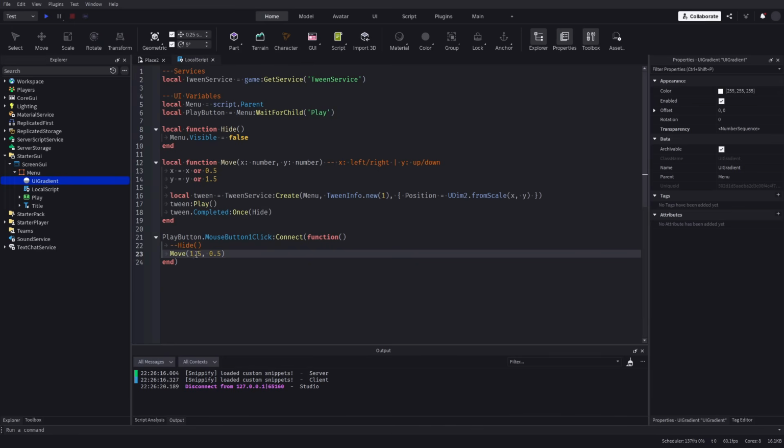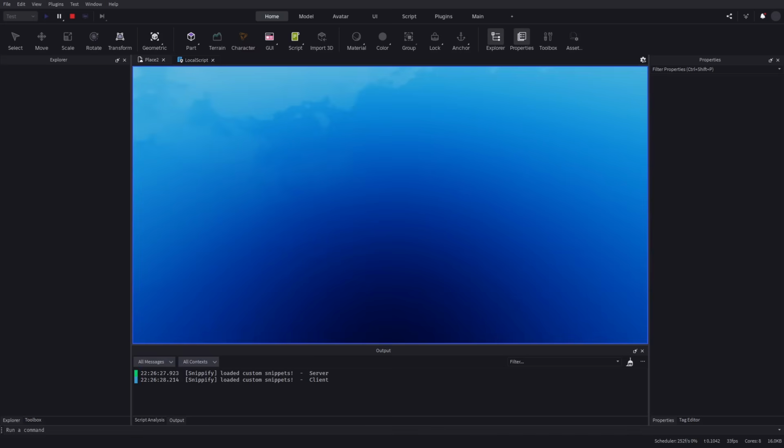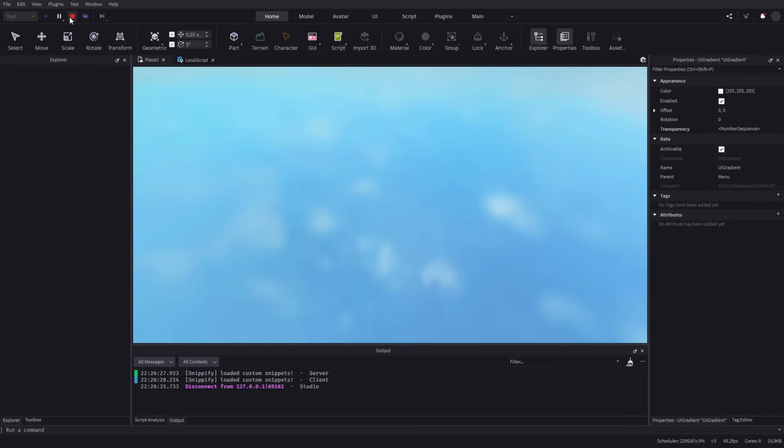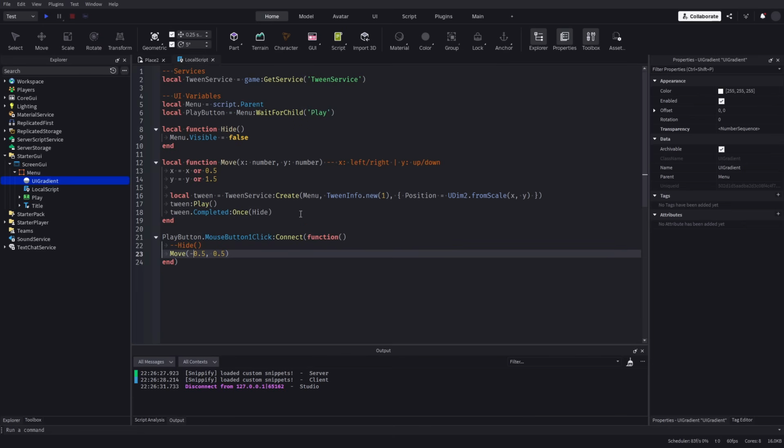You can play around with this, but if you want to go to the left, do negative 0.5 and click play. There we go. And so that's how you would move the frame out of the way. And once it's completely out of the way, it'll hide it by making the menu not visible.